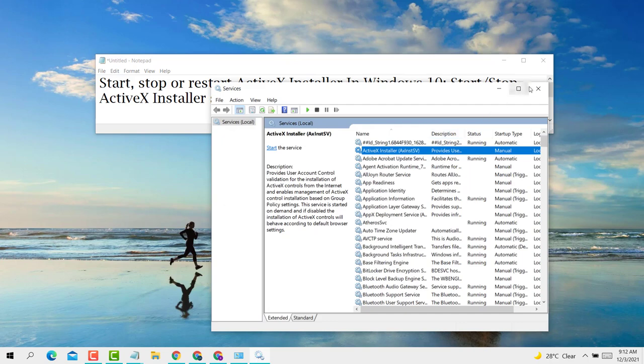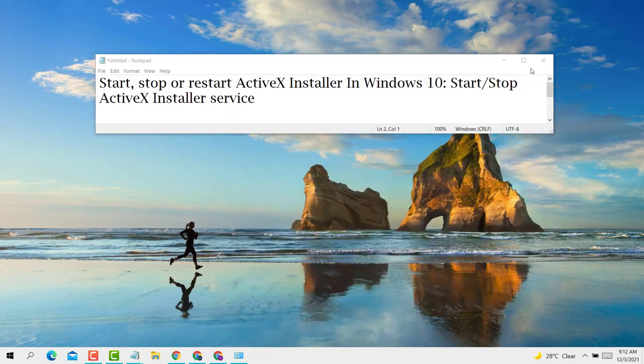That is it. So guys, this is a very simple and easy method if you want to start, stop, or restart ActiveX Installer in Windows 10 PC or laptop.